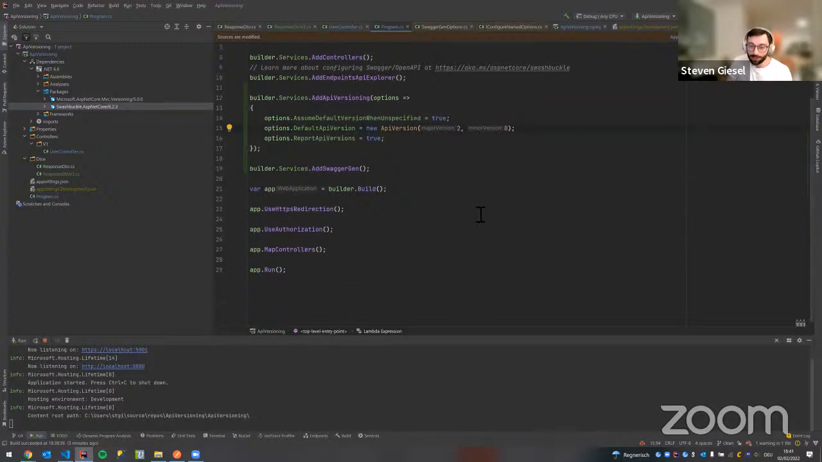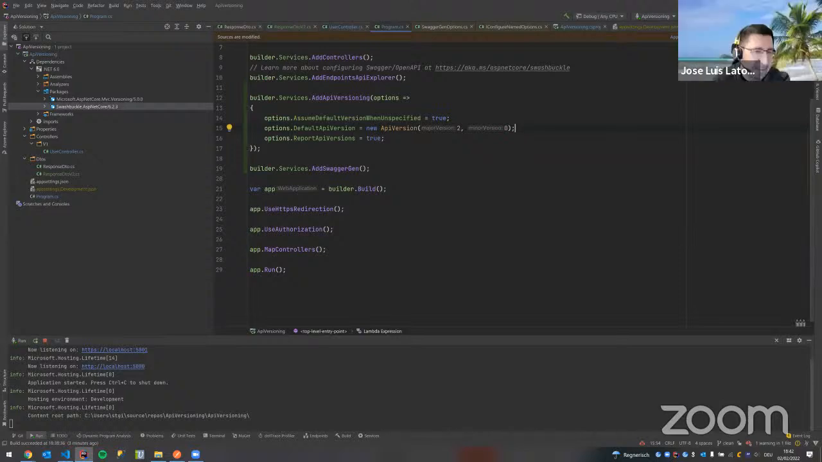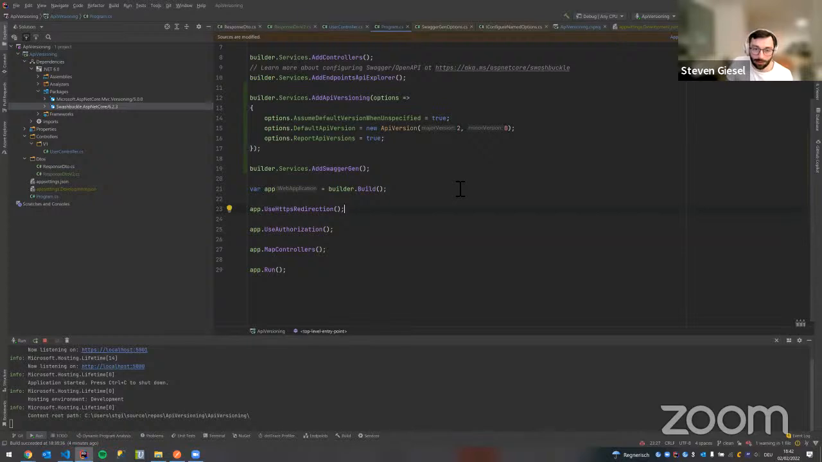If in real life you have a controller, or two controllers with the same route, at some point, what should Swagger do? Which one is the right one? Yep, I will show here quickly what the problem is.